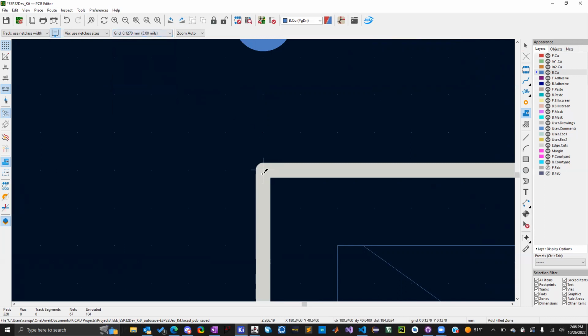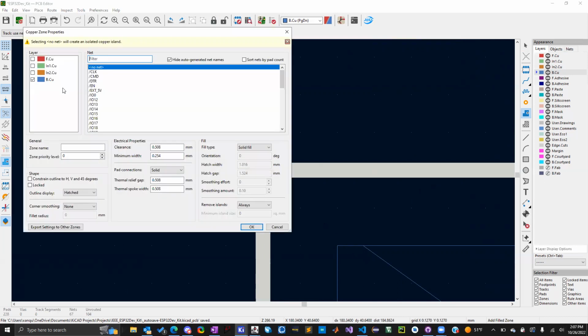I forget which one I used. I think it was this one. As close to this corner as you can. And then when you click, you should get this pop-up window. Do you have that? Okay.